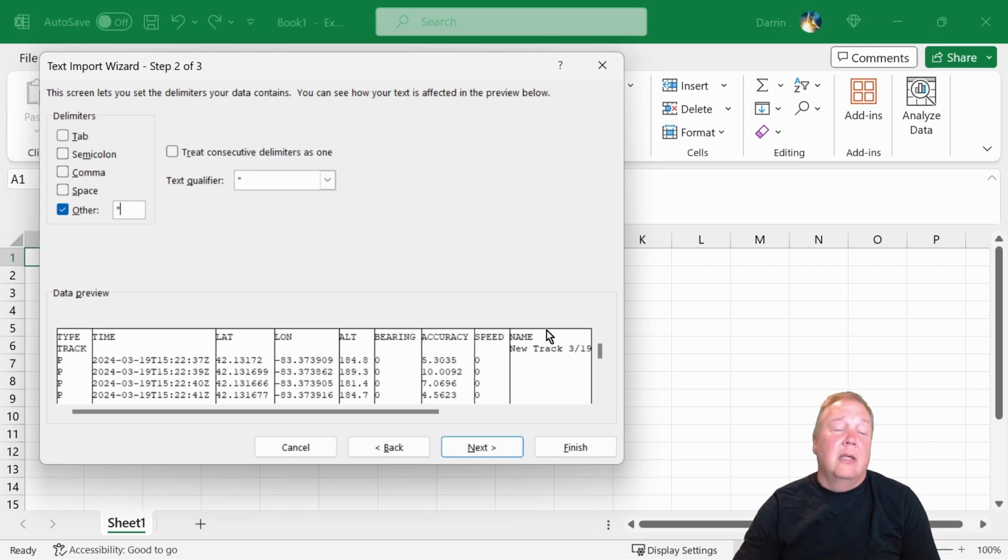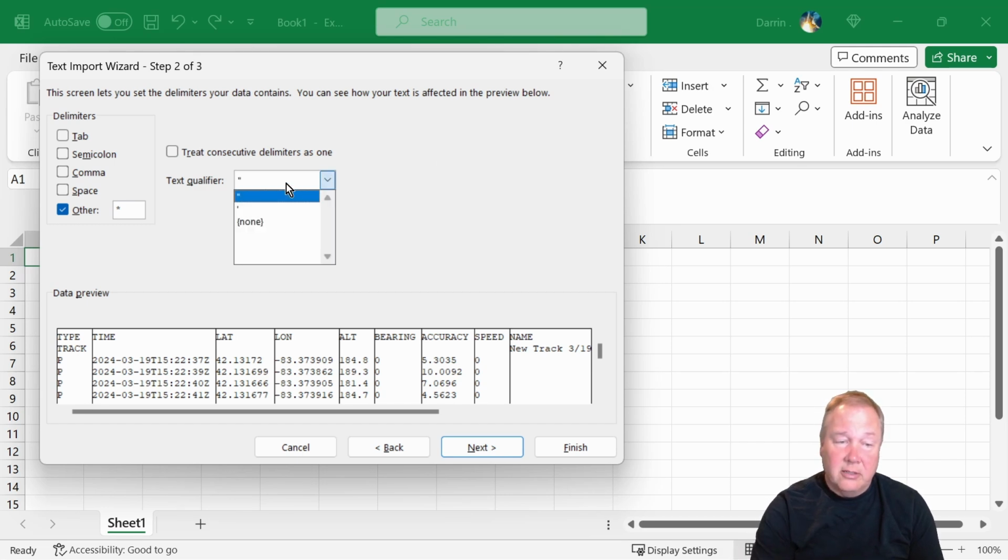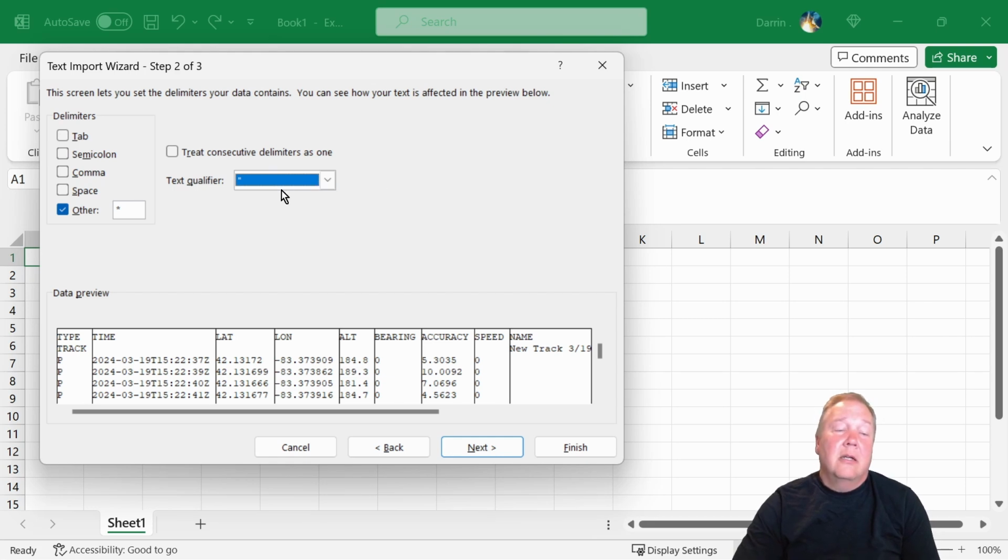You have text qualifier. So you can use different text qualifiers here. I think you can actually even, no, you can't type it in. Okay. So you have a text qualifier as double quote, single quote, or nothing. And then you also have the ability to treat consecutive delimiters as one.